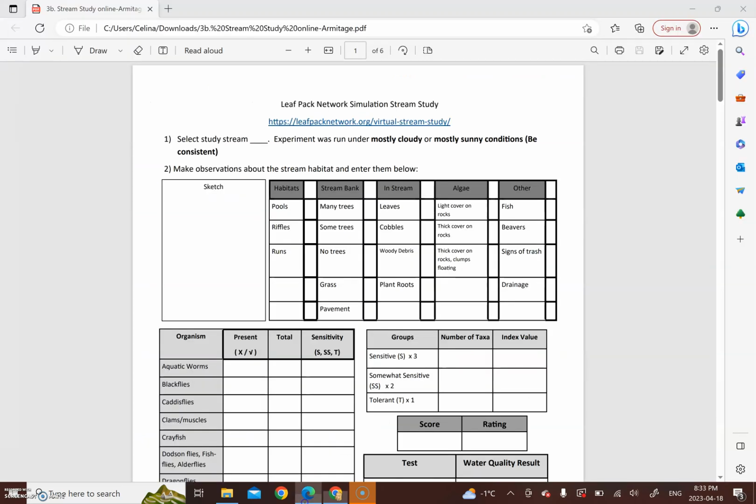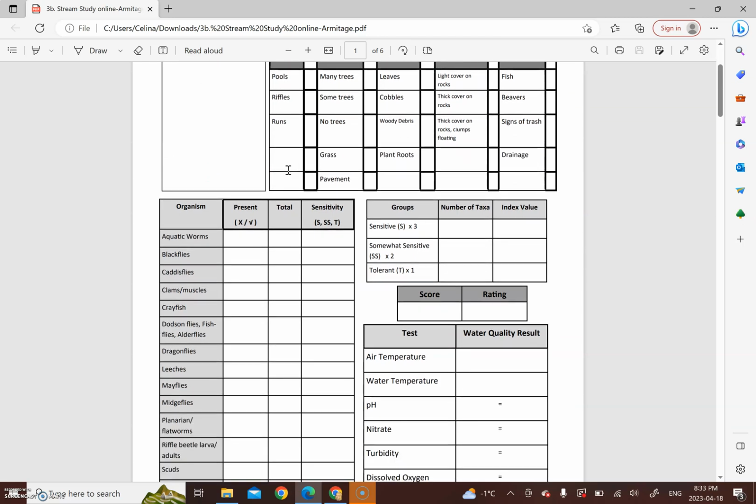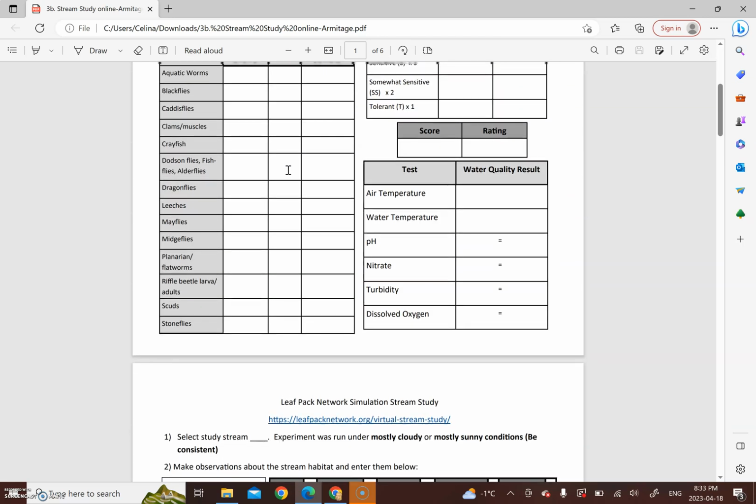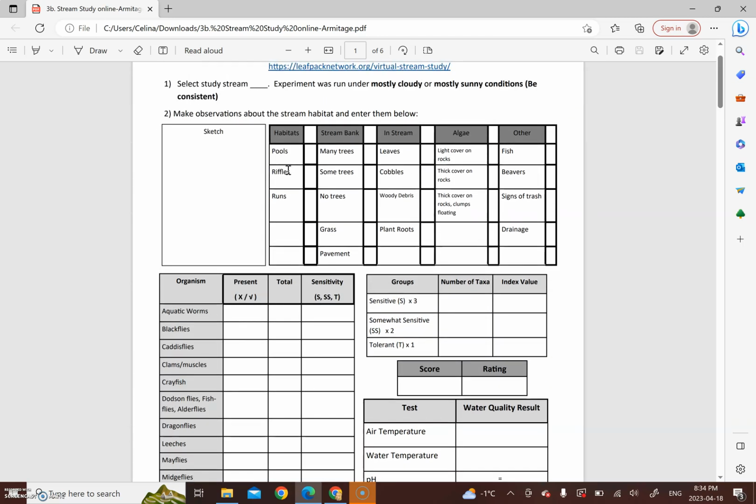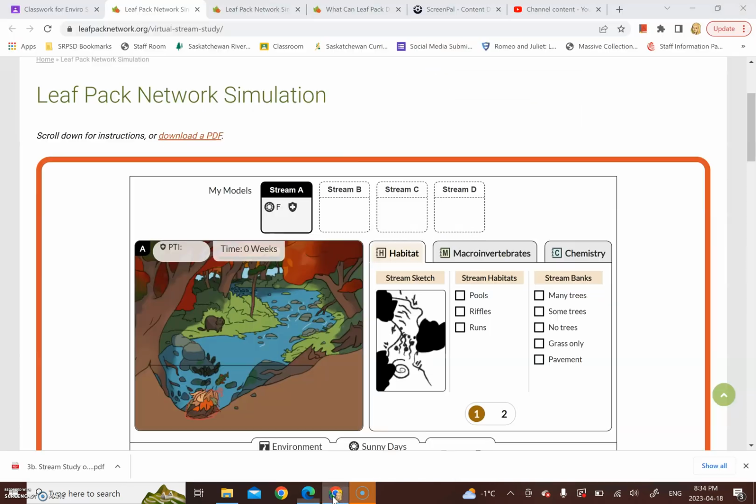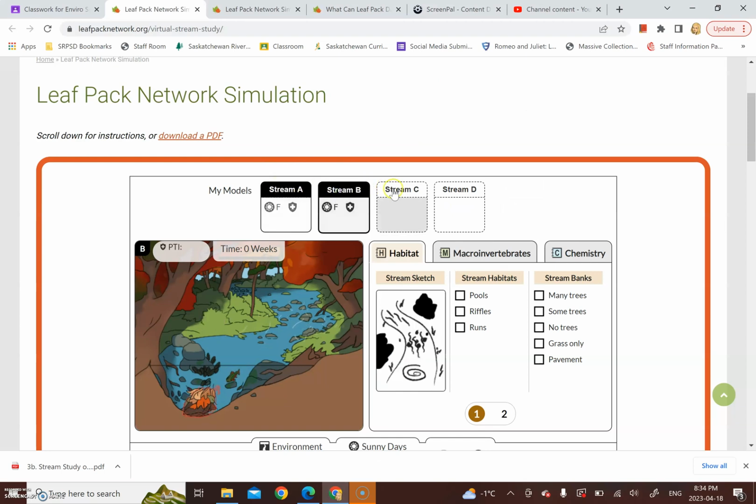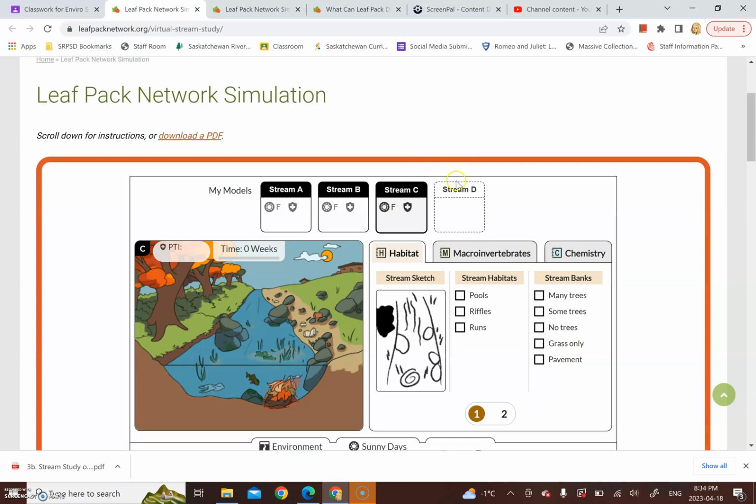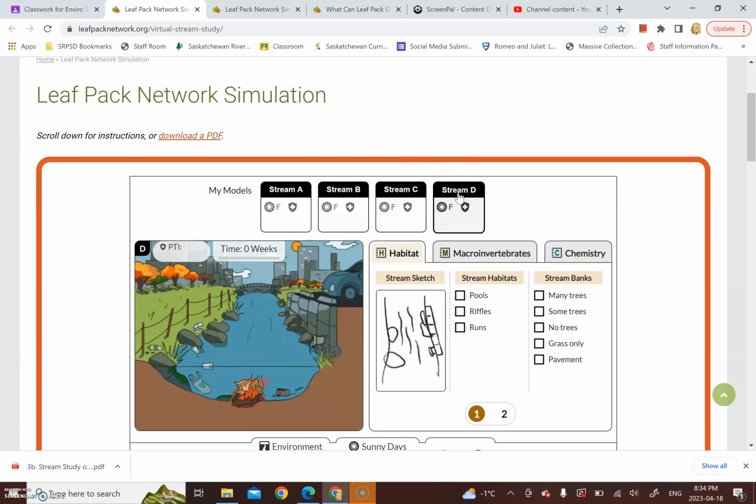On your copy, you're going to select a study stream. Now there are 4 in total. That is a lot to do, especially when you start one. You'll see that it does take some time. So work with a partner, maybe do one and your partner can do the other. So you are going to choose between stream A, stream B, stream C, or stream D, and you're going to share that workload with your partner.